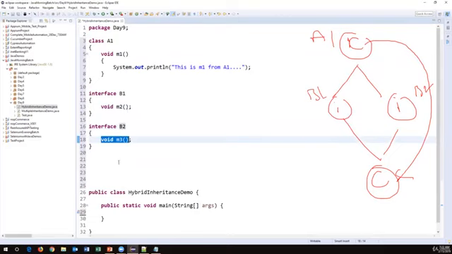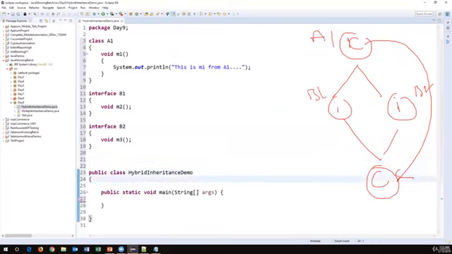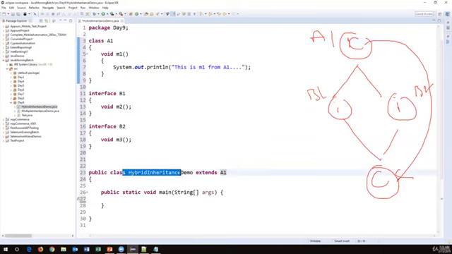Now come to the main class. We have defined A1, B1 and B2. Now we are implementing the actual class, HybridInheritanceDemo. But how can we extend everything, how will we get all the parents here? The first thing is we have to extend the class. Which class? The A1 class. So here first I will use extends A1. Now whatever belongs to A1 also belongs to this particular class, HybridInheritanceDemo.